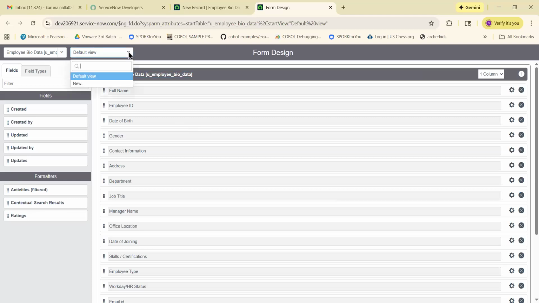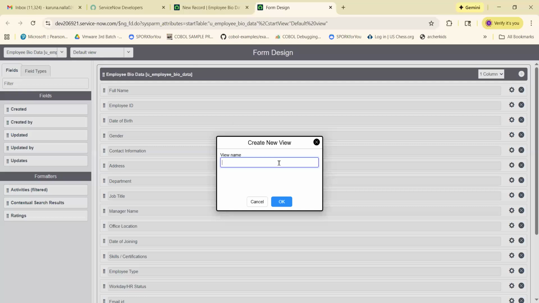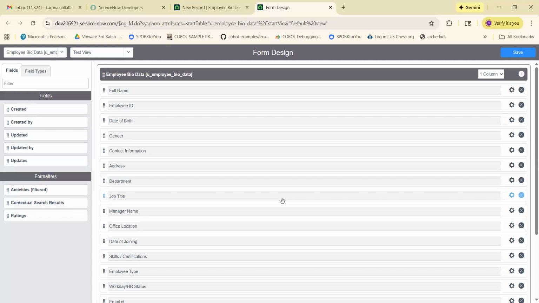If you want to create a new view, here you can click the new button and create the new view. Click on that. It will ask you the view name. You can mention my view or test view, anything, just a kind of name. You have given test view, very good. Click on OK. Now, once you click the test view, see, it is showing like that.